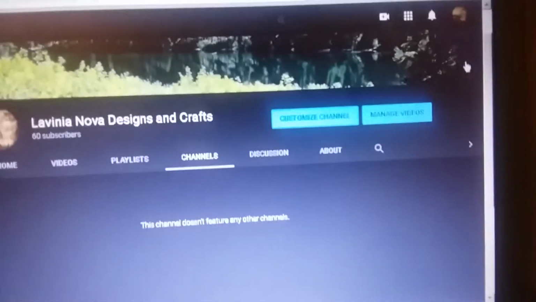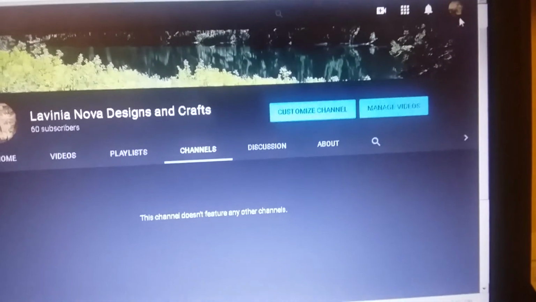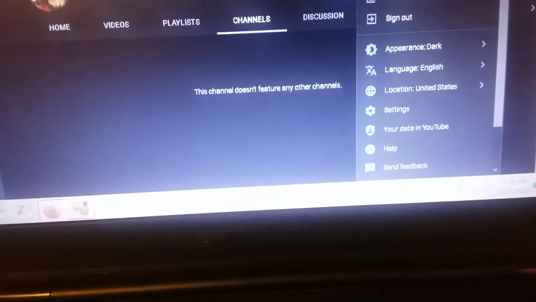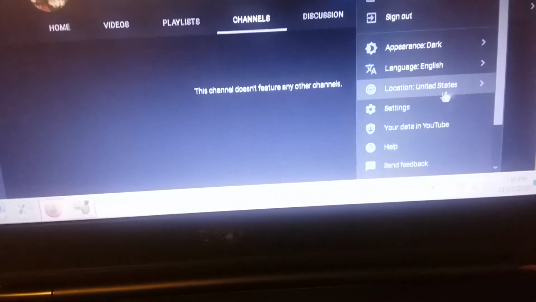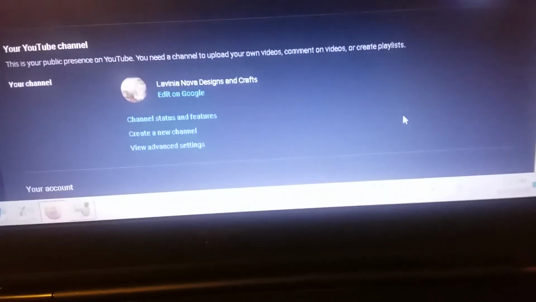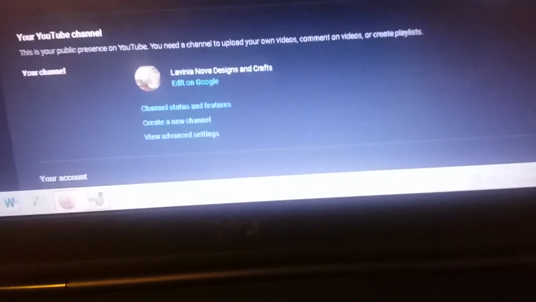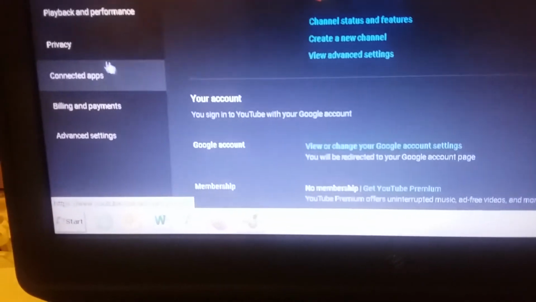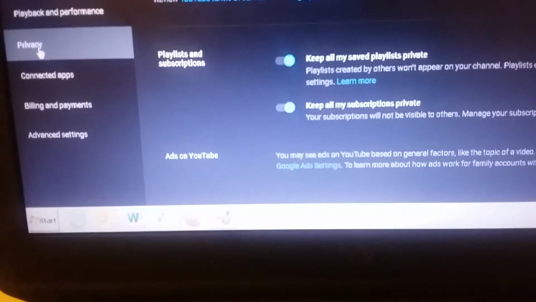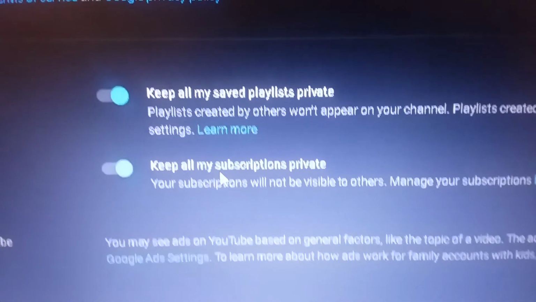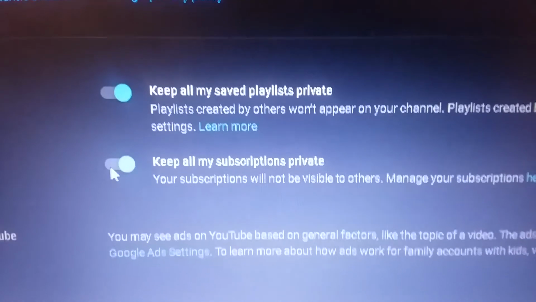So in order to change that, you would go to your little picture icon, and then you're going to click on that, and then you're going to go to settings. And when you click on settings, you are going to then go to the left, and click on privacy. And this is where you see the second, let me see if we can see it better here. It says keep all my subscriptions private, and you want to change that.